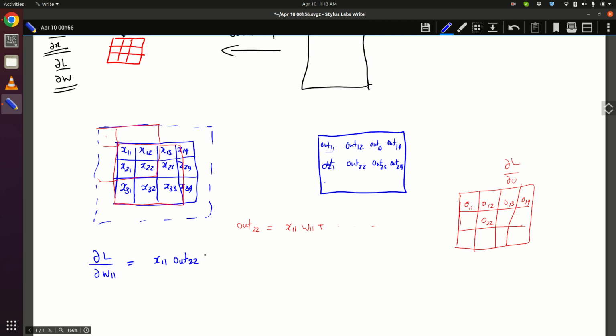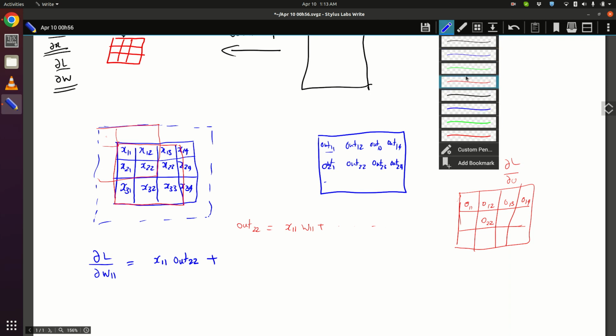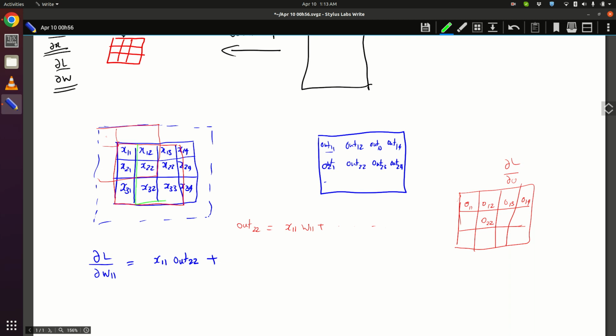It is X11 times out22 plus, when you slide the filter to the other position, let me again draw it here for your benefit. When you bring the filter over here, X23 is changed, and that is affecting this fellow. Through X12 it is changing X23. Sorry, this is not out22, remember, it is O22, because the output gradient we are actually calling O22. So that's what it is.